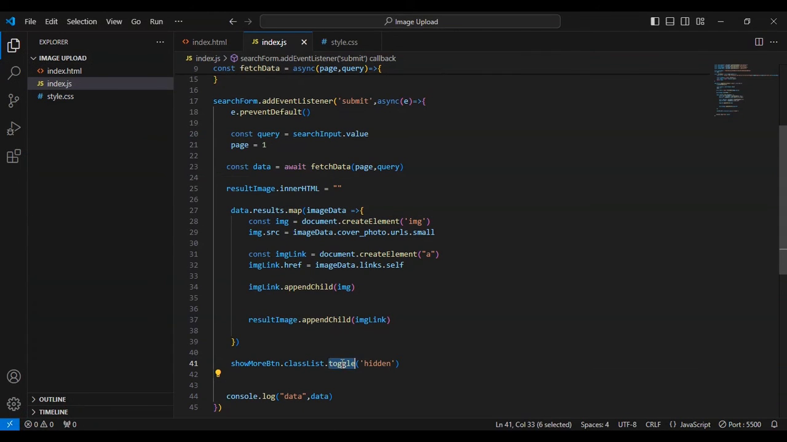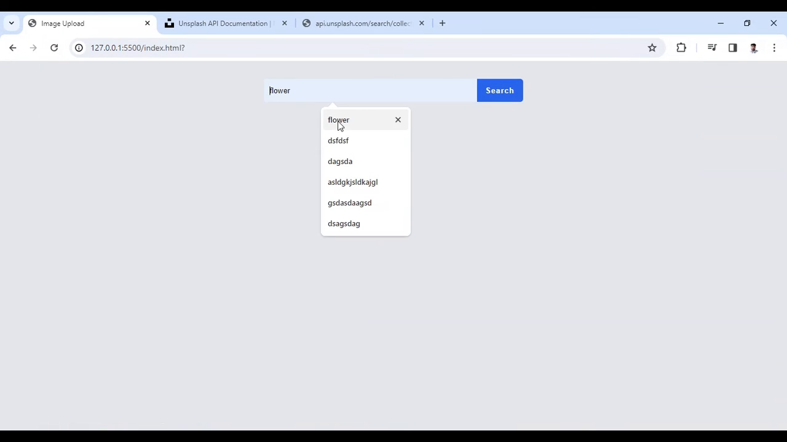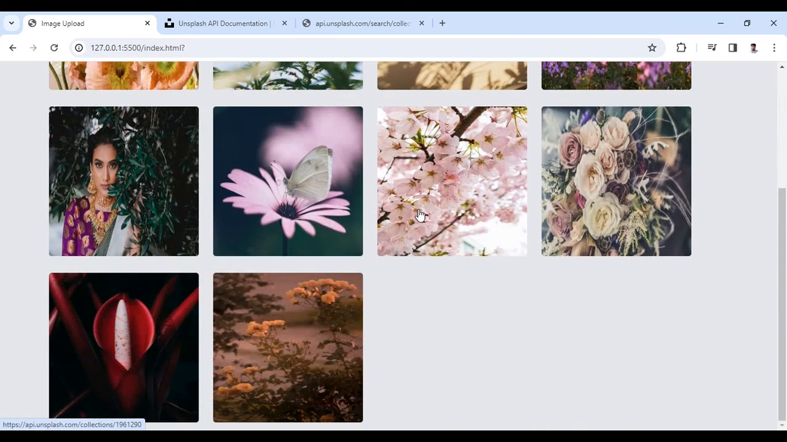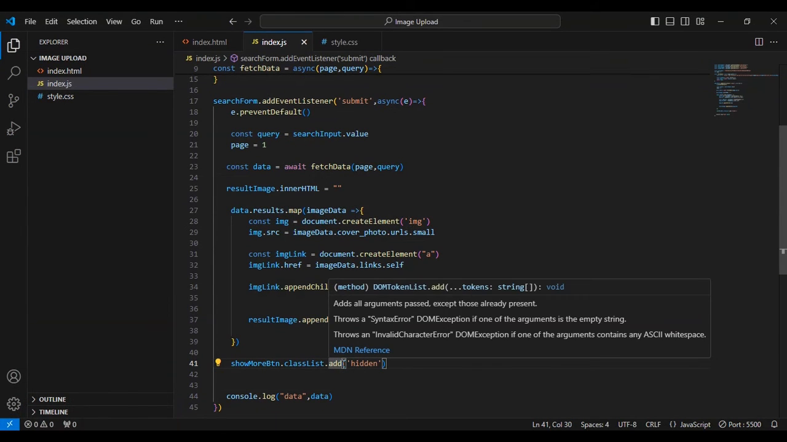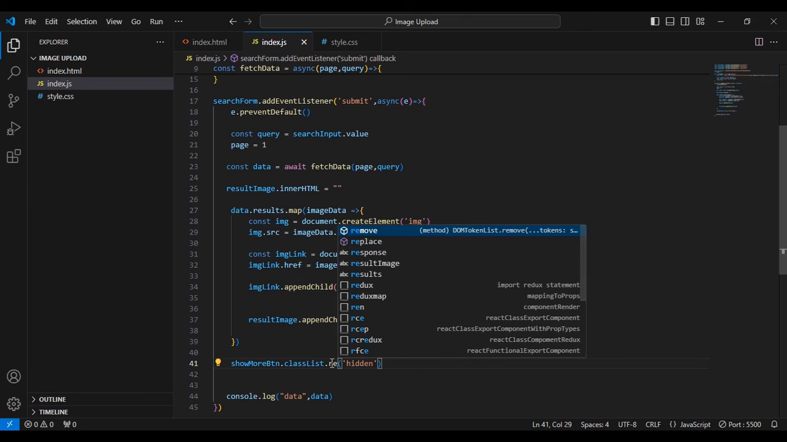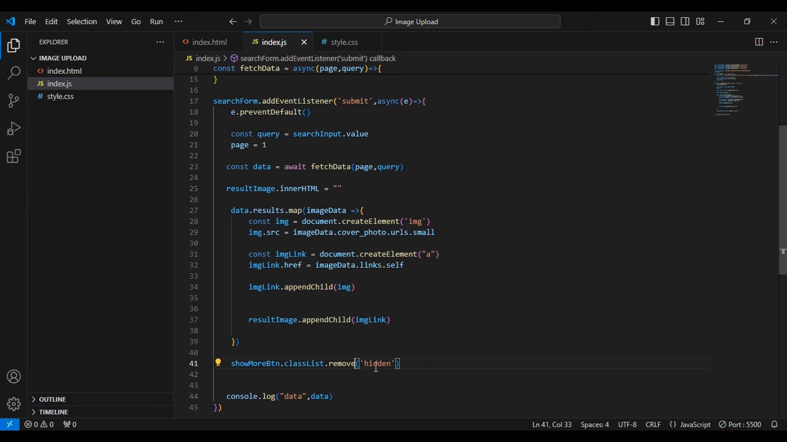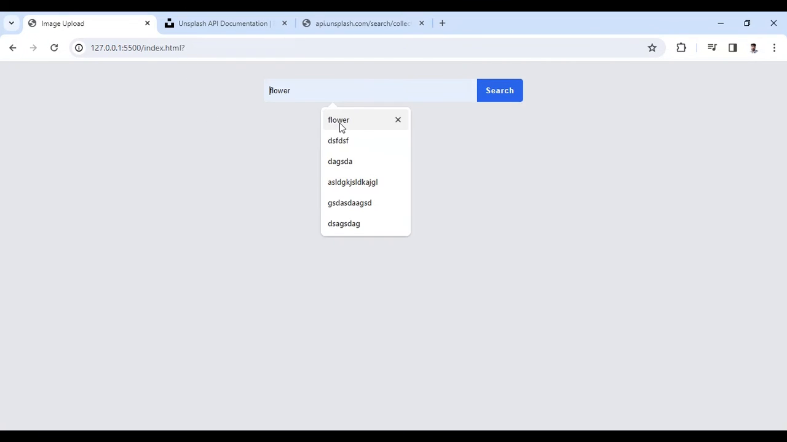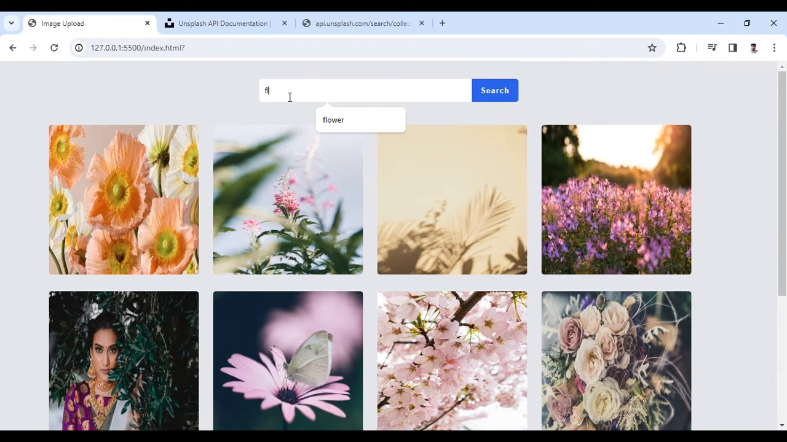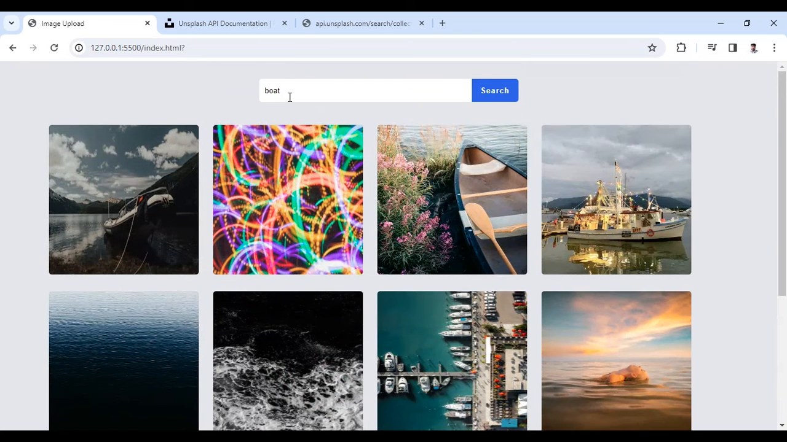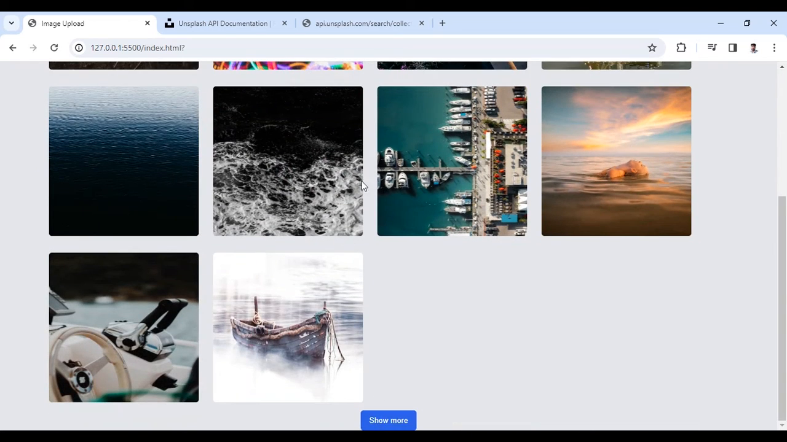Okay, here I want to give the add. Now save it again. Yeah, save it, done. Here I will come, and here just giving the flower result. Here I was given the add. Okay, here I want to give the remove, because when this hidden class is removed, then this show more button will be displayed, otherwise not. Yeah, now it was displaying again, and now here I can give the bot and click again. Now see, the show more button is displaying.